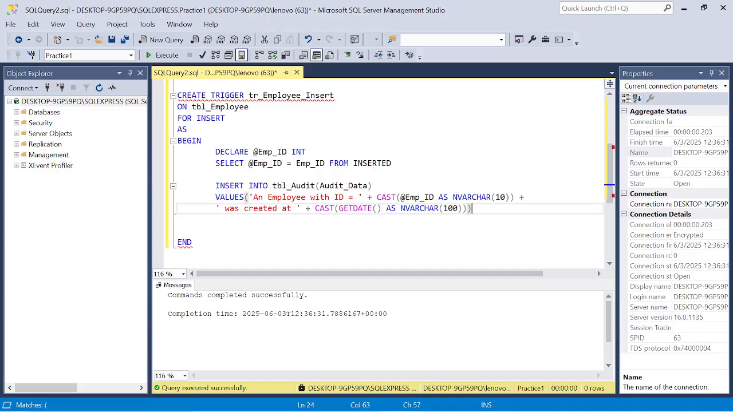So don't close this. So this now is the trigger. I explained before we execute this. First we use the keyword create. What we want to create is a trigger. We name this trigger tr employee insert because it is for the insert type of trigger. This trigger has to take place on the employee table. Which kind of trigger we want to use? We want to use the for insert trigger. Then begin and end, then we'll give a statement now.